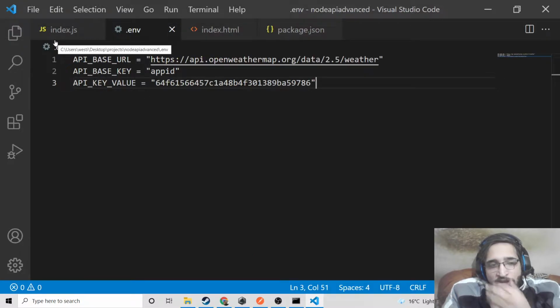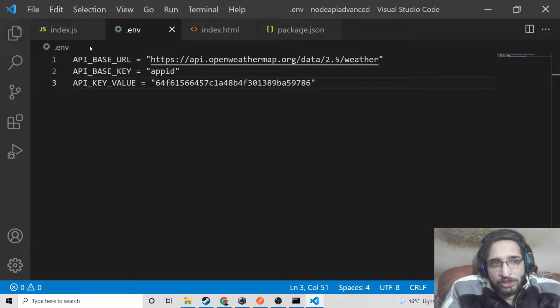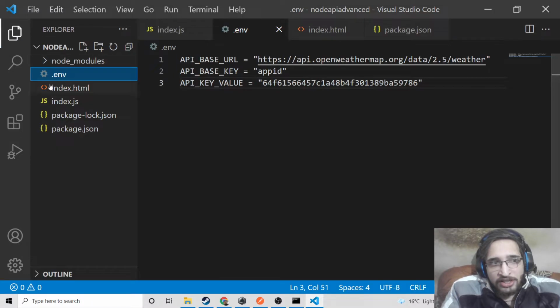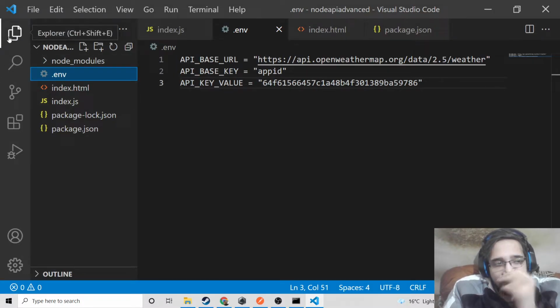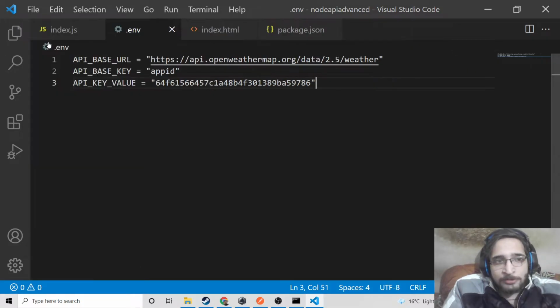This is a very good recommended practice if you are deploying this application to production. You should definitely store all these important things inside a separate .env file, which you will not be deploying to the actual server.